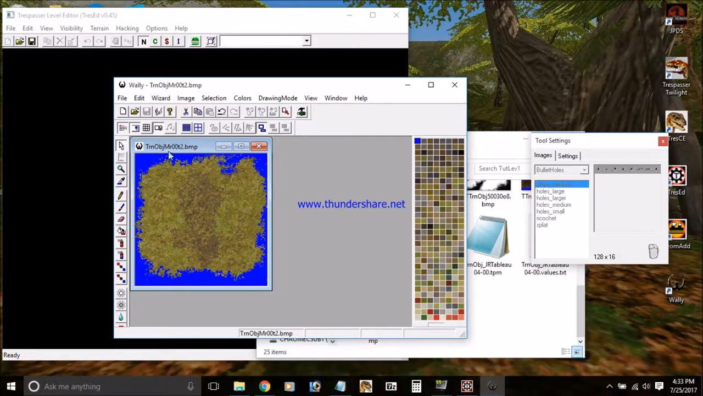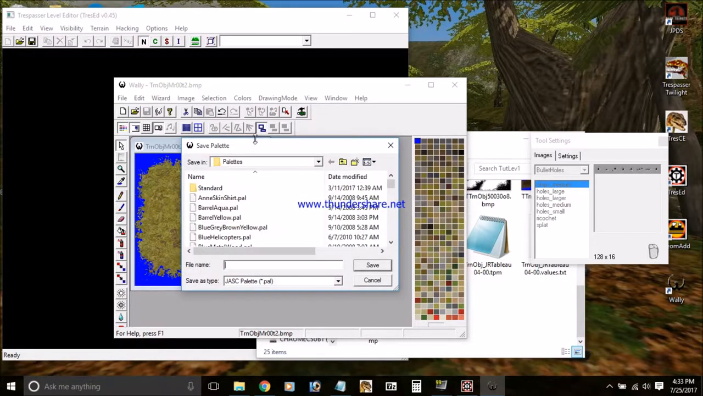So, in Wally, we can see here the 256 colors. I never ever edit this manually. I'm sure some people do. I'm not going to get into such a thing at this time. So what we need to do, go to colors, save palette, and you may find in Wally palette editor in Tres Twilight, I have included a plethora of Trespasser palettes, most of which are from the retail game, but some of which are from fan levels.